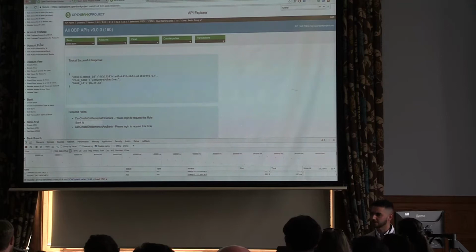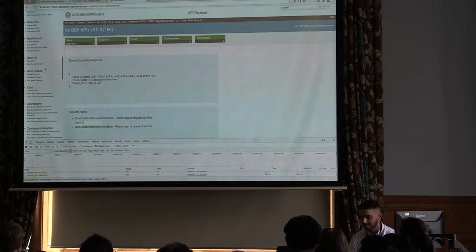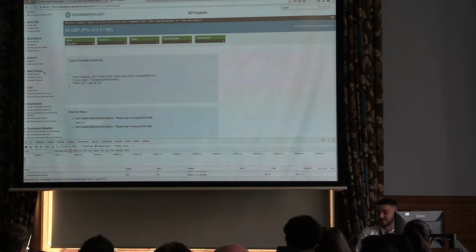You've got your standard ones like searching for ATMs. So there's a lot of stuff. Adding products. So again, this is another big one where there is the potential to add value to users.